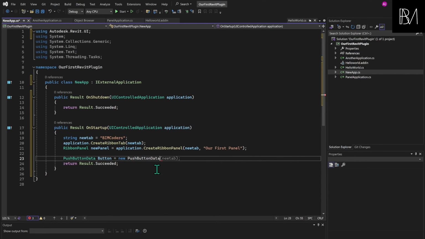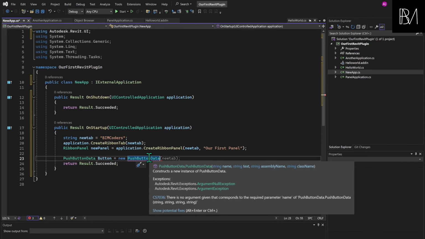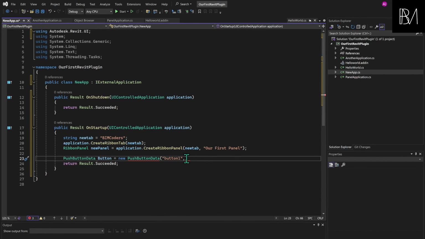And immediately we'll see the options for creating a new push button data. So there's the 4 strings, one of them being the name of the button, the text we wanted to show in Revit, the assembly name, and the class name. So let's do that. Let's give it the first name as button 1 because this doesn't show up anywhere except maybe within our code or in Revit events.